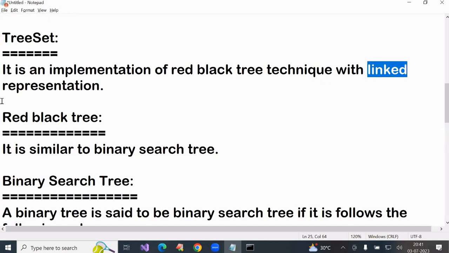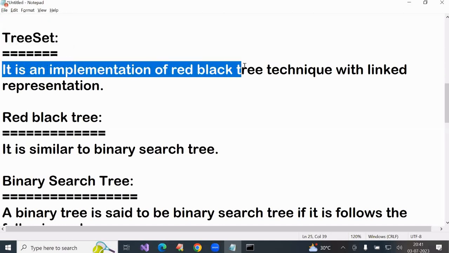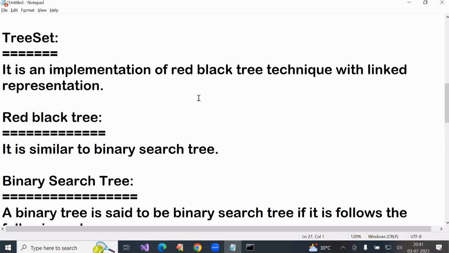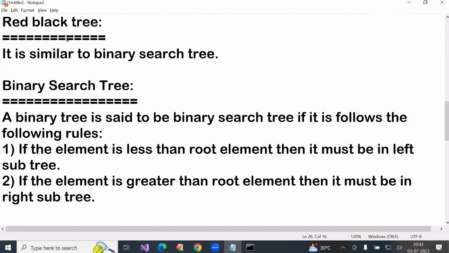It is linked representation. The class name is TreeSet. It is an implementation of the red black tree technique with linked representation. The technique is red black tree. The representation is linked. What is a red black tree?